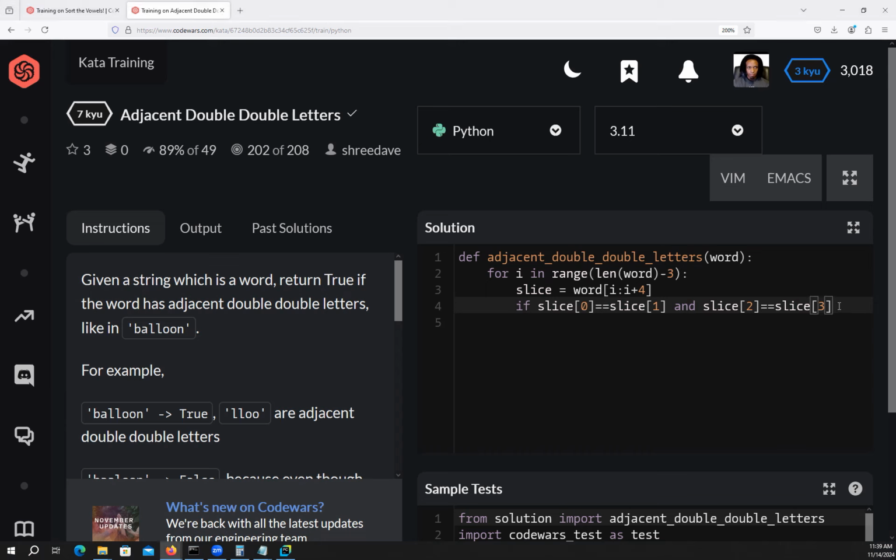So if I got the double-double, I'm returning true. Good stuff. And otherwise, I'm returning false if I get to the end of my loop and I have not returned true. I'm going to return false. This one is just that simple.